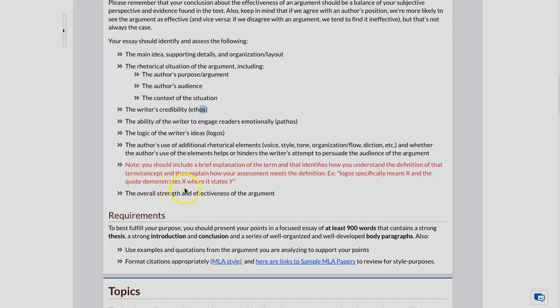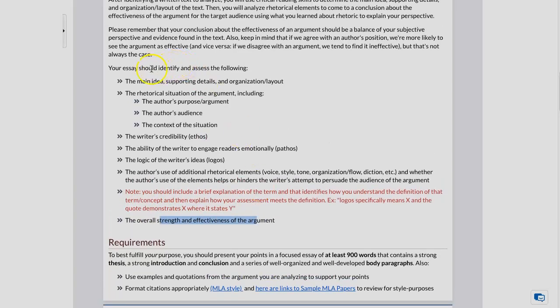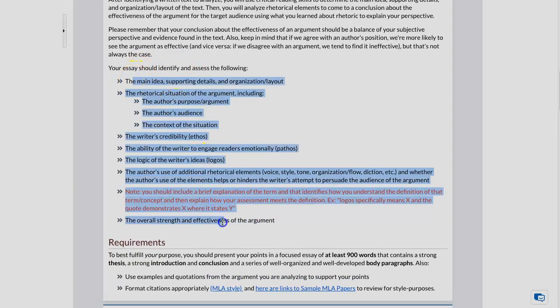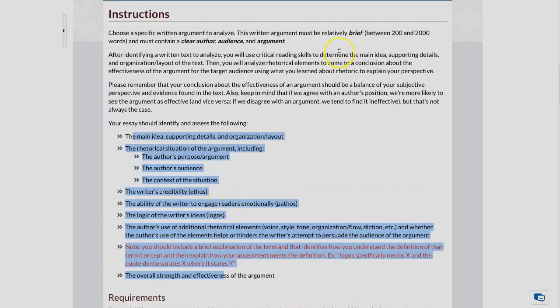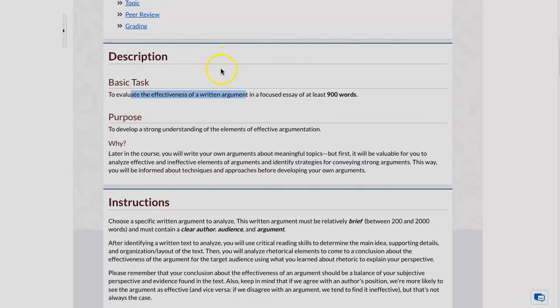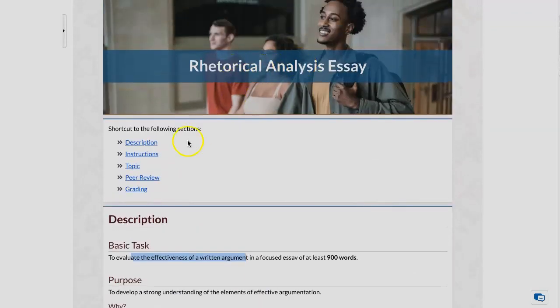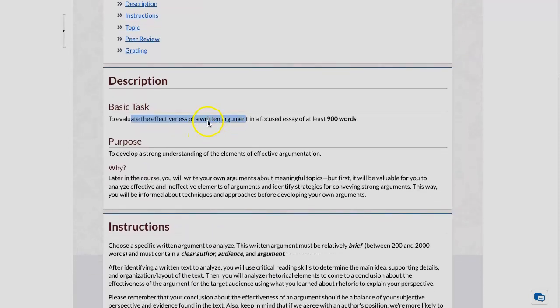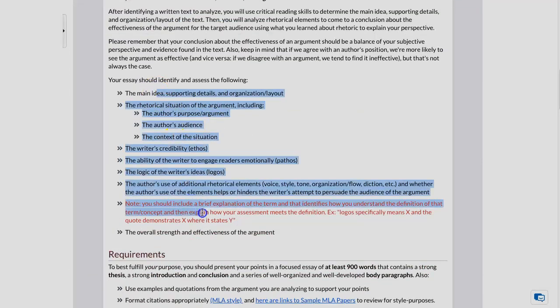All right, and then lastly, you want to discuss the overall strength and effectiveness of the argument. So this entire row of bullets here is what you want to discuss in your essay that is evaluating the effectiveness, right? So this is your rhetorical analysis of the argument. So here is what you are doing.